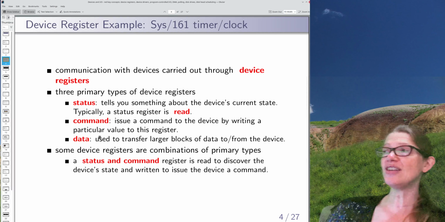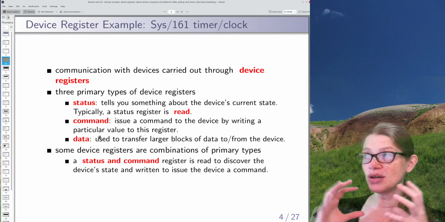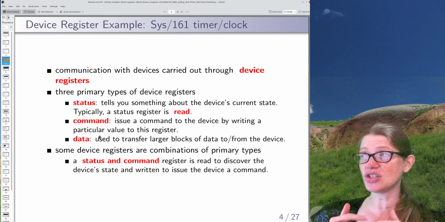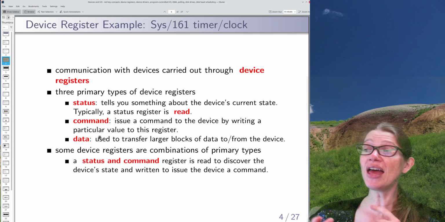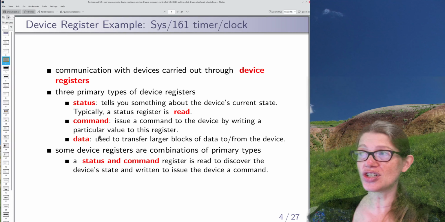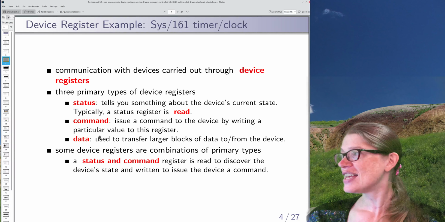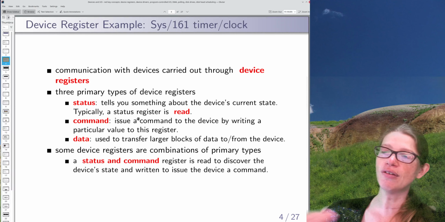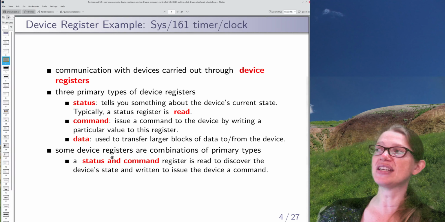Now, what's really interesting is because hardware space is limited and it's expensive and we don't want to use too much, a lot of the time we actually combine these registers together. So we'll create a status and command register where if we read the register, it tells us the state, and if we write to it, we're telling the device what to do. So we often combine these, and you can even have command and data registers. So there's all different kinds of combinations. And again, these registers are actually on the devices themselves.